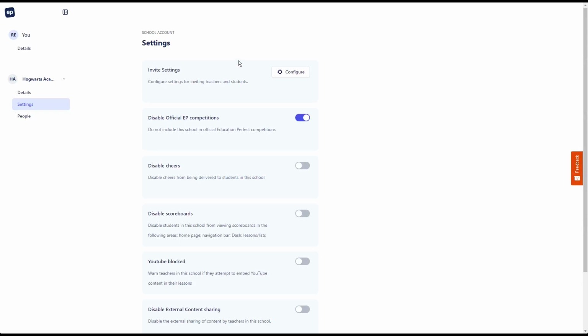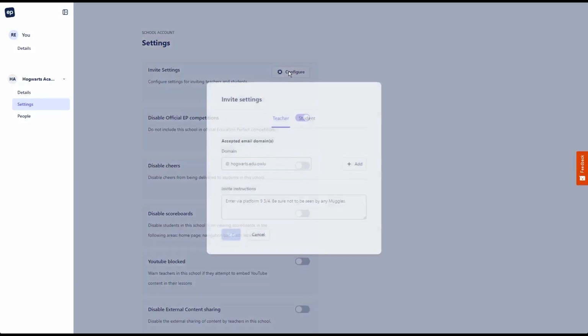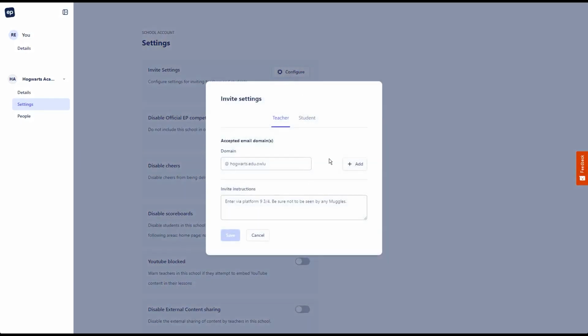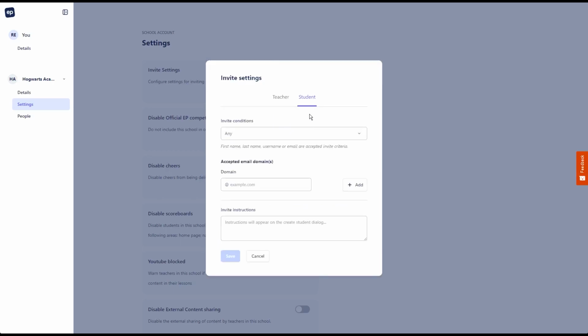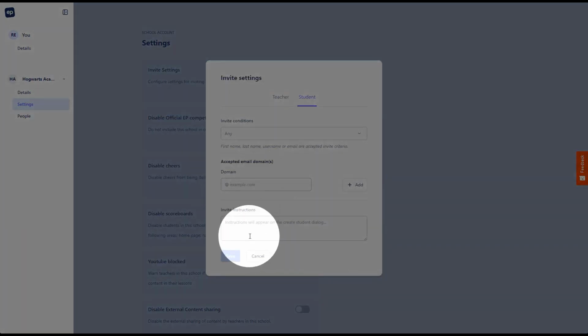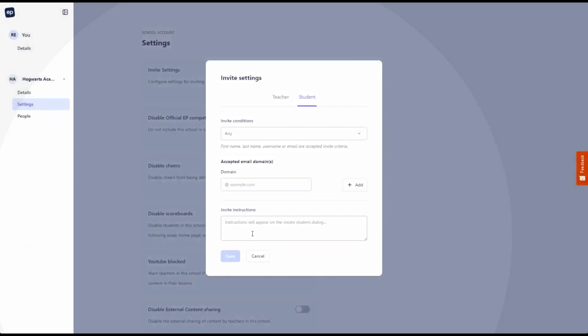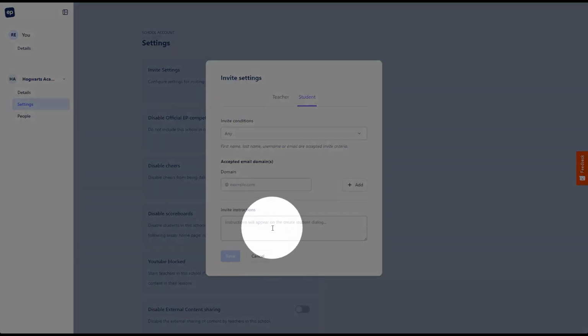Users within your system can invite teachers and students themselves, and this allows you some control over how this actually takes place. Clicking on configure will launch another little window here where we can look at the different options set in place for teachers or for students as well. So we can set different types of domain names and invite instructions for adding those, keeping in mind that it's likely going to be a teacher who's going to be inviting both teachers and students. And so there might be some specific instructions that you want to include here. We'll take a look at when we get to the people tab at where these instructions will appear for those users.